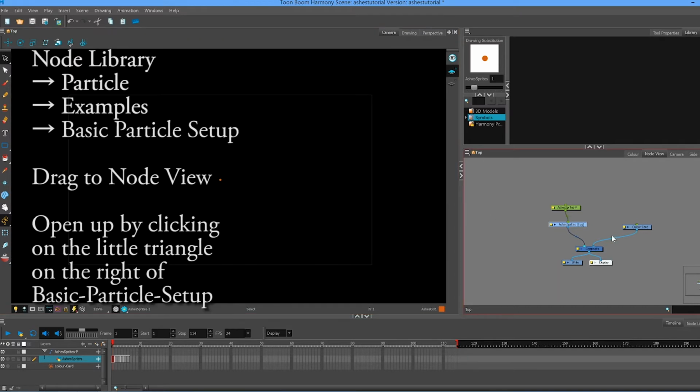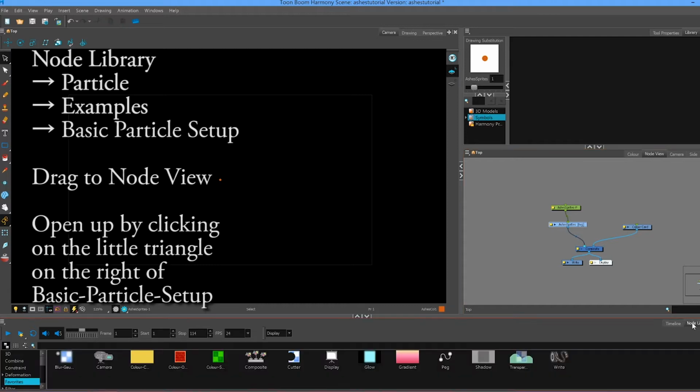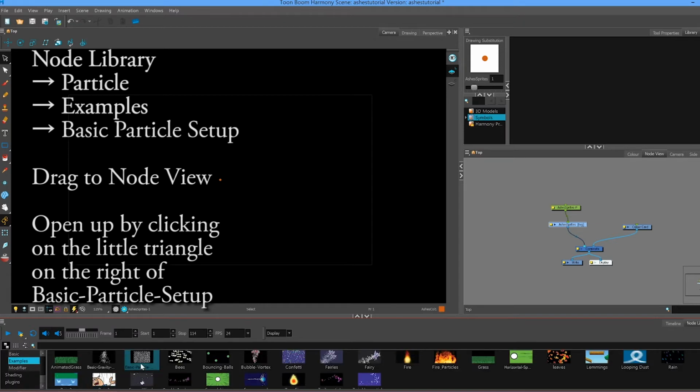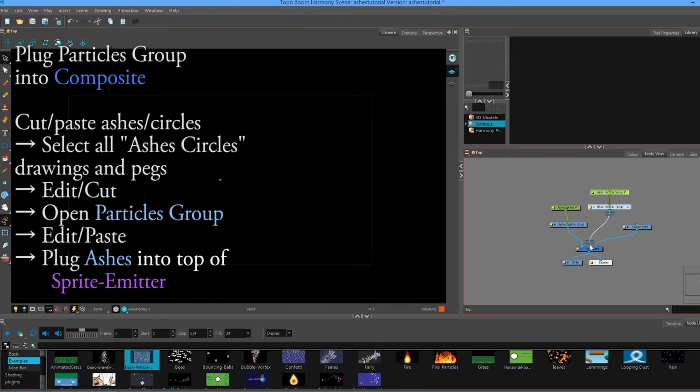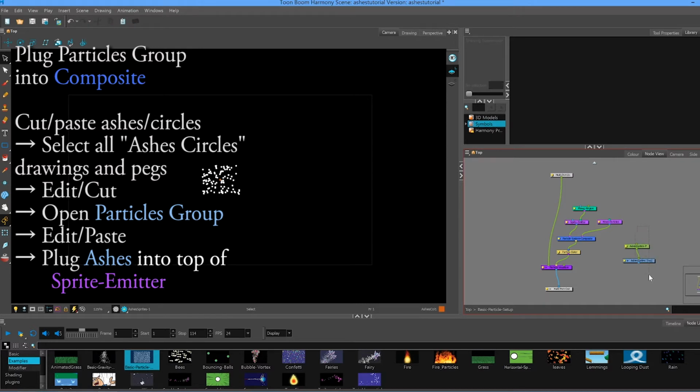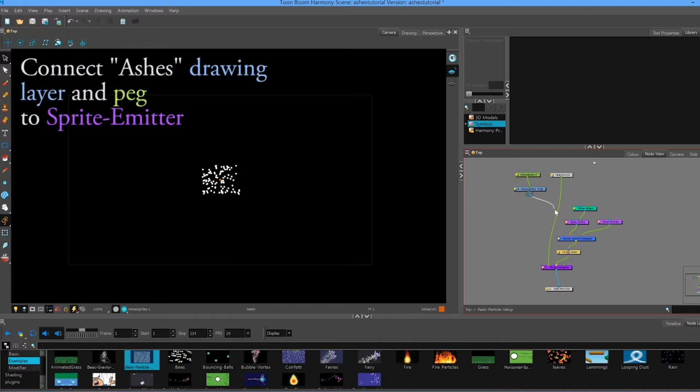Now we're going into the node library and we're going to drag in the basic particle systems. We don't need anything fancy for this. Now I'm going to do two things. First we plug the new basic particle setup group into the composite. Then we put the layer that has the 6 sprites or ashes drawings inside the basic particle setup group. I just cut and paste those. We plug in the sprites drawing layer into the sprite emitter like this.